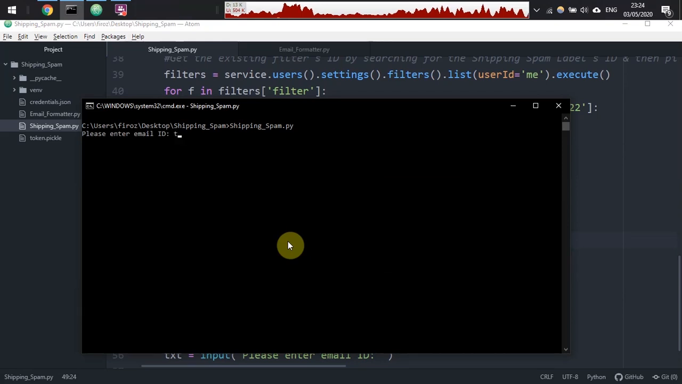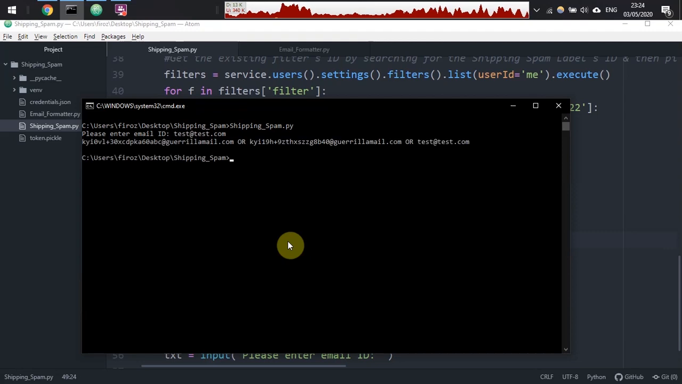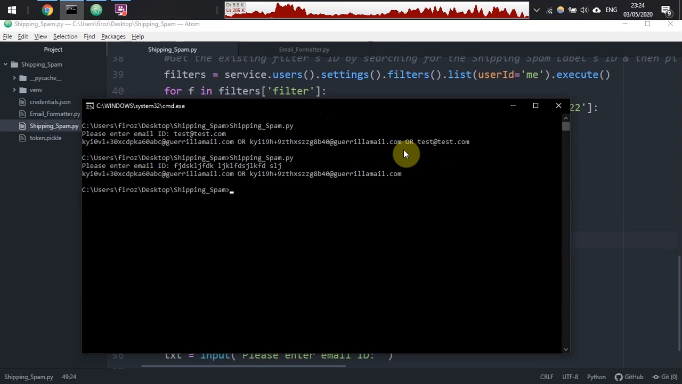Let's say I enter test at test.com. So as you can see, it's giving the existing email IDs as well as a new email ID. Let's run it again. This time we will not enter any email ID. We'll just put random text. And again, you can see the original email IDs are being retained. So there isn't a problem and everything is good.